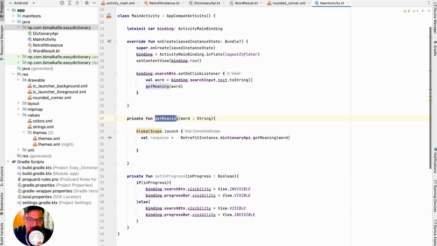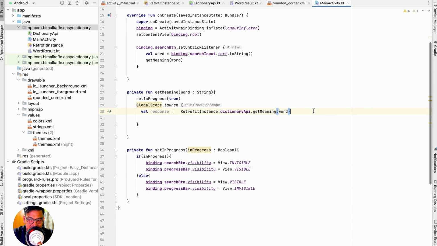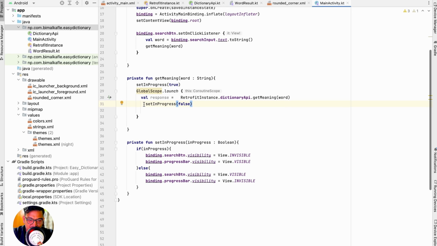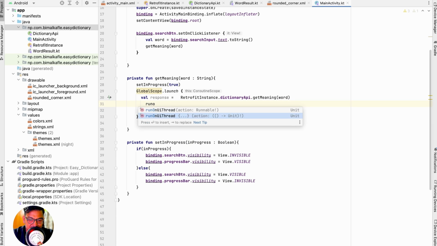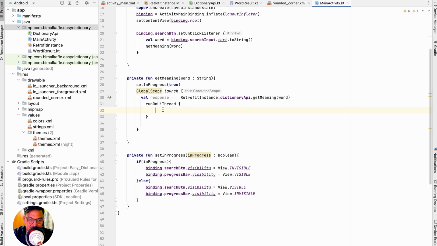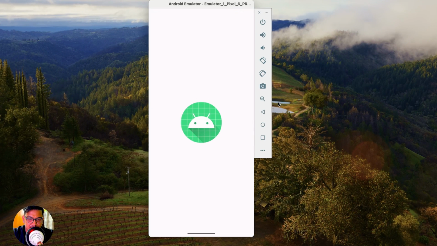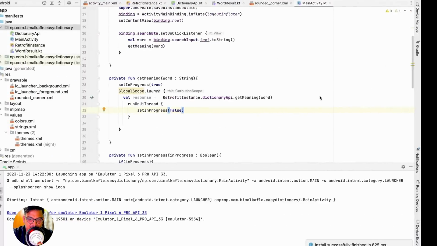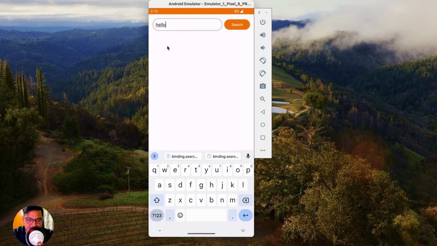Now whenever we run getMeaning, we can do setInProgress as true, and whenever we get the result, we can call setInProgress as false. But the thing is, we are in the coroutine scope, we cannot call the UI things directly from here. So we have to write runOnUiThread. This is a different thread. So in runOnUiThread, we can call setInProgress as false. In this way, it will disable the progress bar. Let's run and test. If I write hello, you can see the progress bar. Once we get the result, it will be invisible. So it is working.